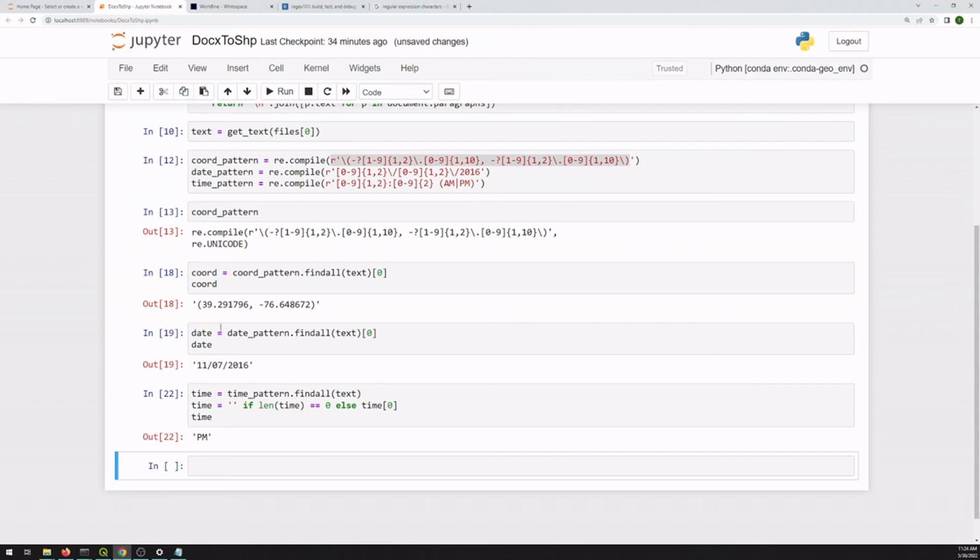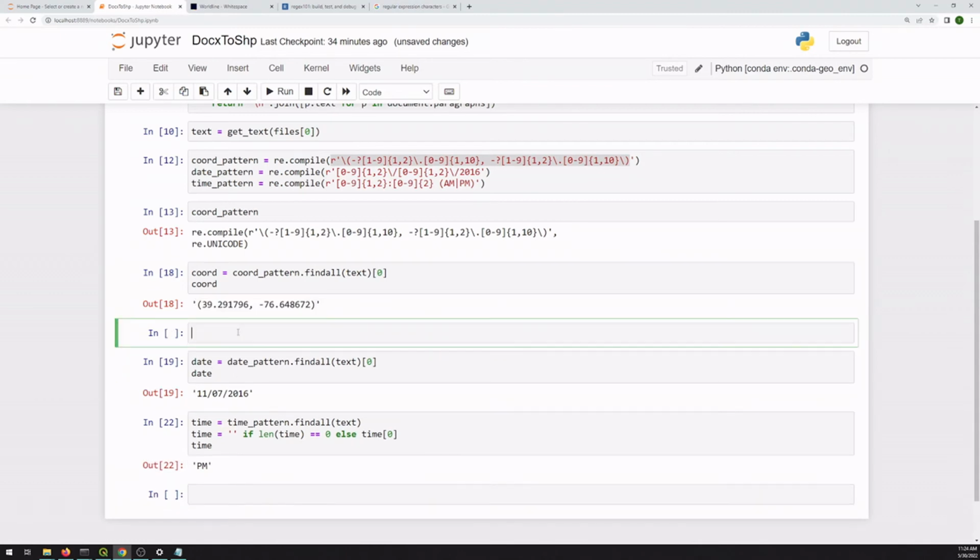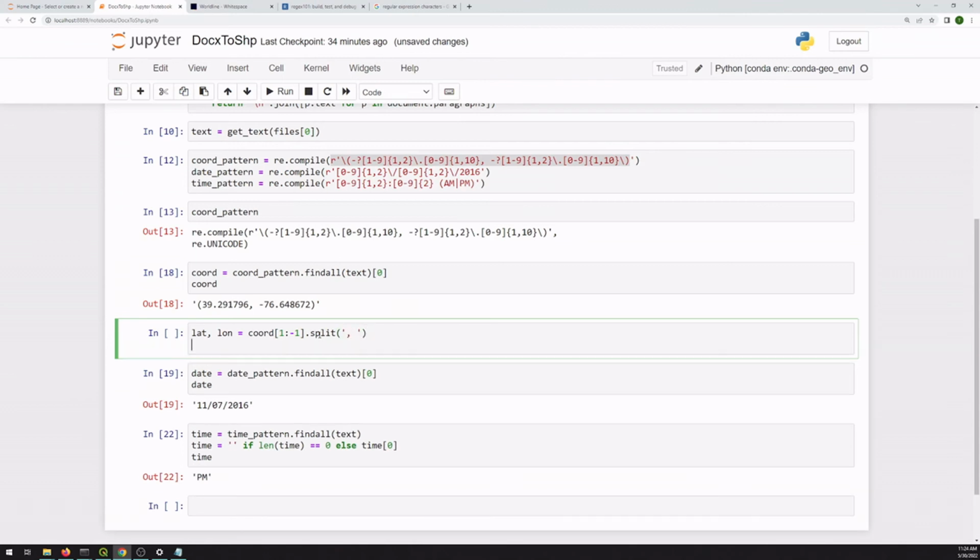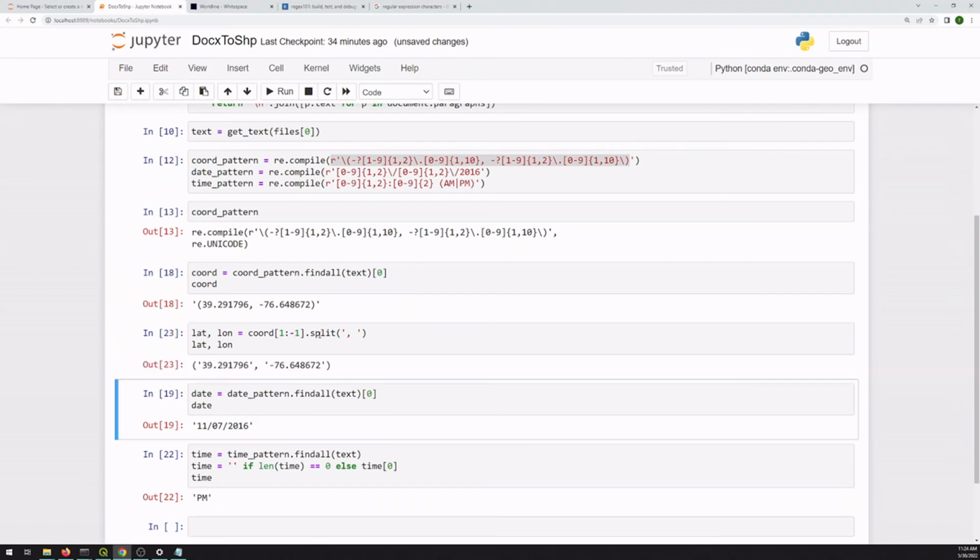And we also want to grab the actual latitude and longitude out of this. So in this case, we'll get rid of the parentheses by slicing 1 to -1, and then split on the space and comma, and then we'll have a lat and long. And note here that they're both still text. So we'll have to convert these into floats before we start doing anything with them.